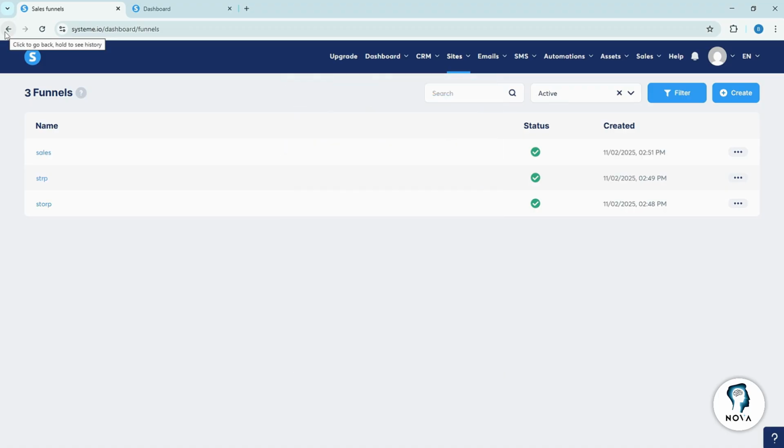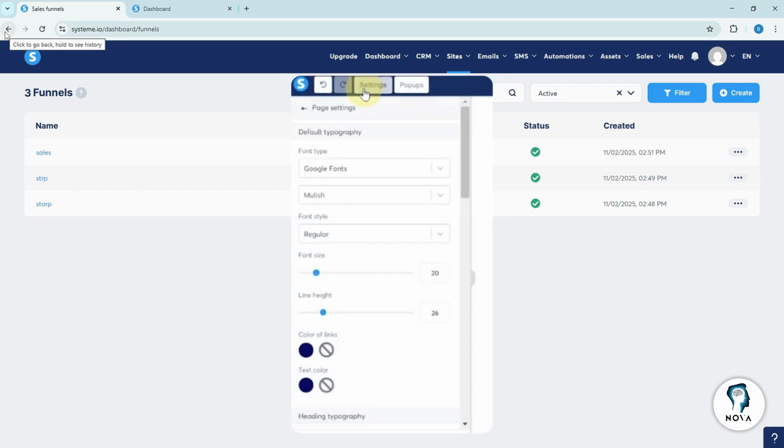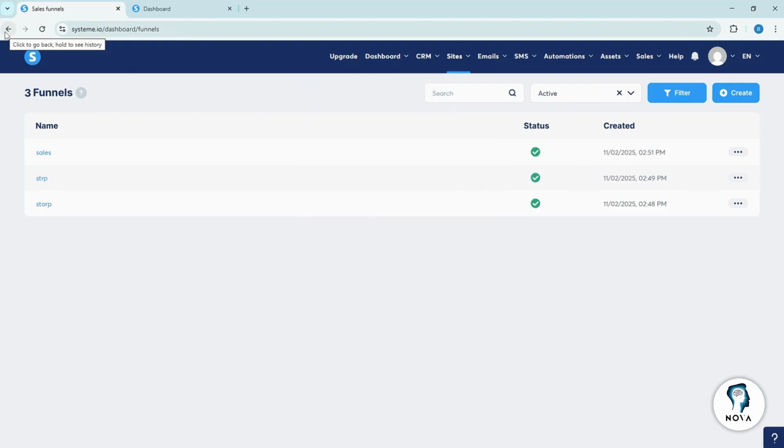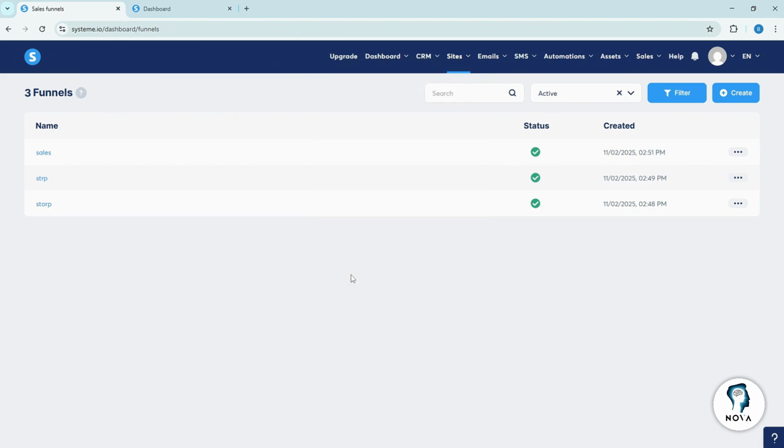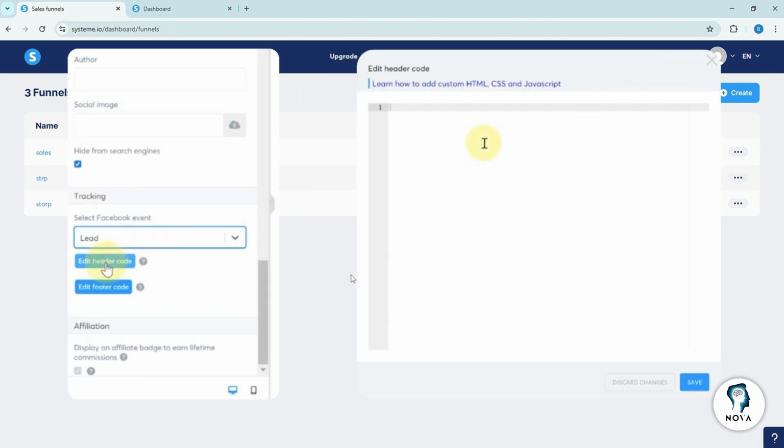On the top right corner, click the Settings gear icon. Then scroll down and you'll see the tracking code sections. One for the header and one for the footer. Now, if you want to set the track code of your Facebook lead, pixel, or event, do the same like this showing on the screen. Or you can copy it to set up tracking for any other website too.